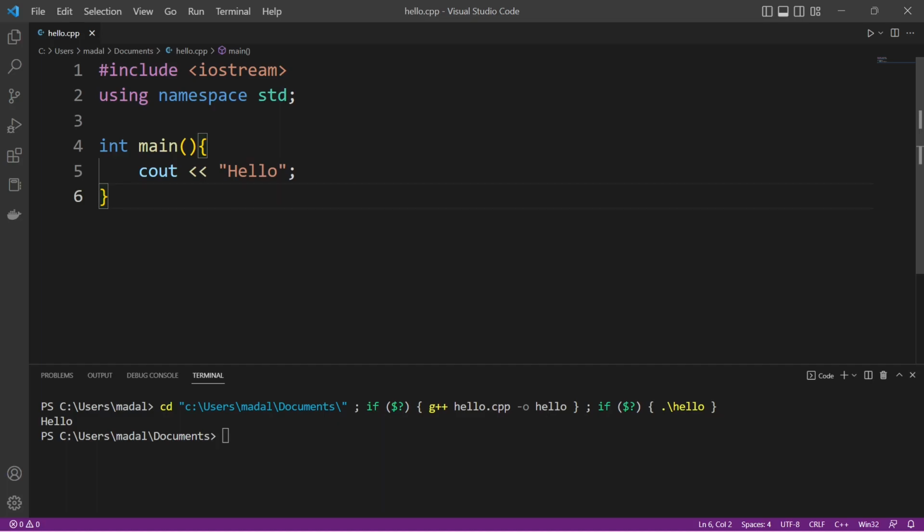So we have to actually specify that we're using the standard namespace where this character output is stored, and not some other cout that has a different functionality. So that's what a namespace is. Now, in practice, you don't really have to write this line right here as long as you specify every time that you want to use character output that that functionality is inside of this namespace.